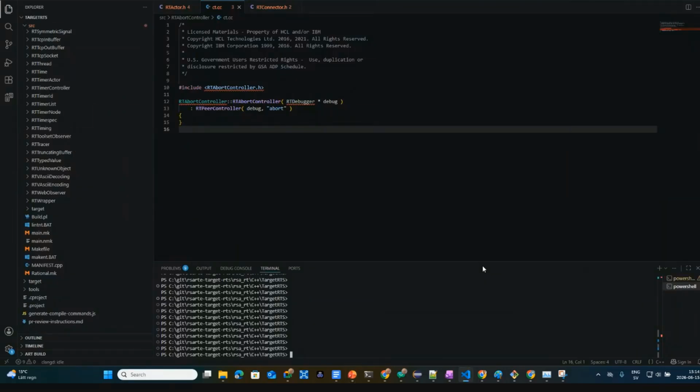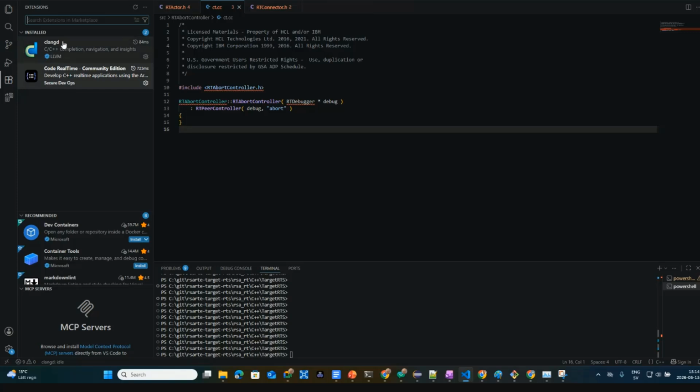Editing TargetRTS files. So I'm going to show you how you can view and edit TargetRTS files in VS Code. Of course, you can use any C++ IDE, but it's quite natural to use VS Code, not just because it's a great IDE, but also because you then can have both the Clangd language server for C++ support installed, but also Code RealTime for getting some additional features that you don't have out of the box in VS Code with Clangd.